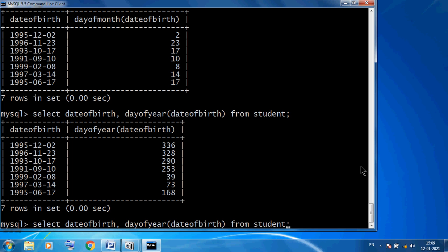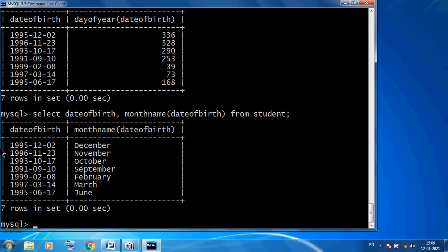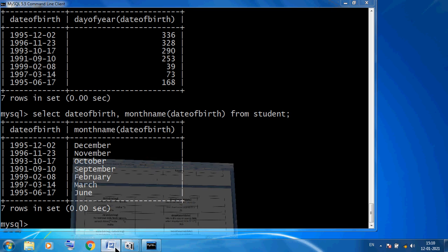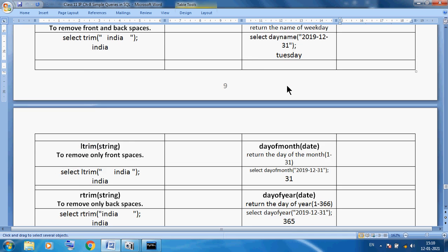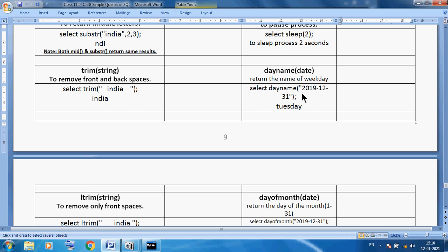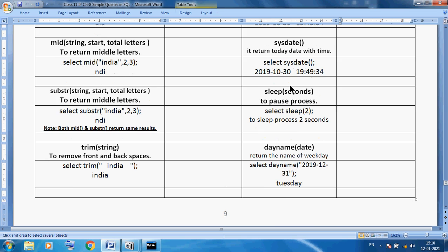Lastly we can use month name. This is a very interesting thing. Here I am using month name, so it will display 12 December, 1 November, 10 October, 9 September, 12 February, 3 March, and 3 June. So you can see we have used month name, day of year, day of month, day name. So different kinds of functions we can use, such as sleep and sysdate.